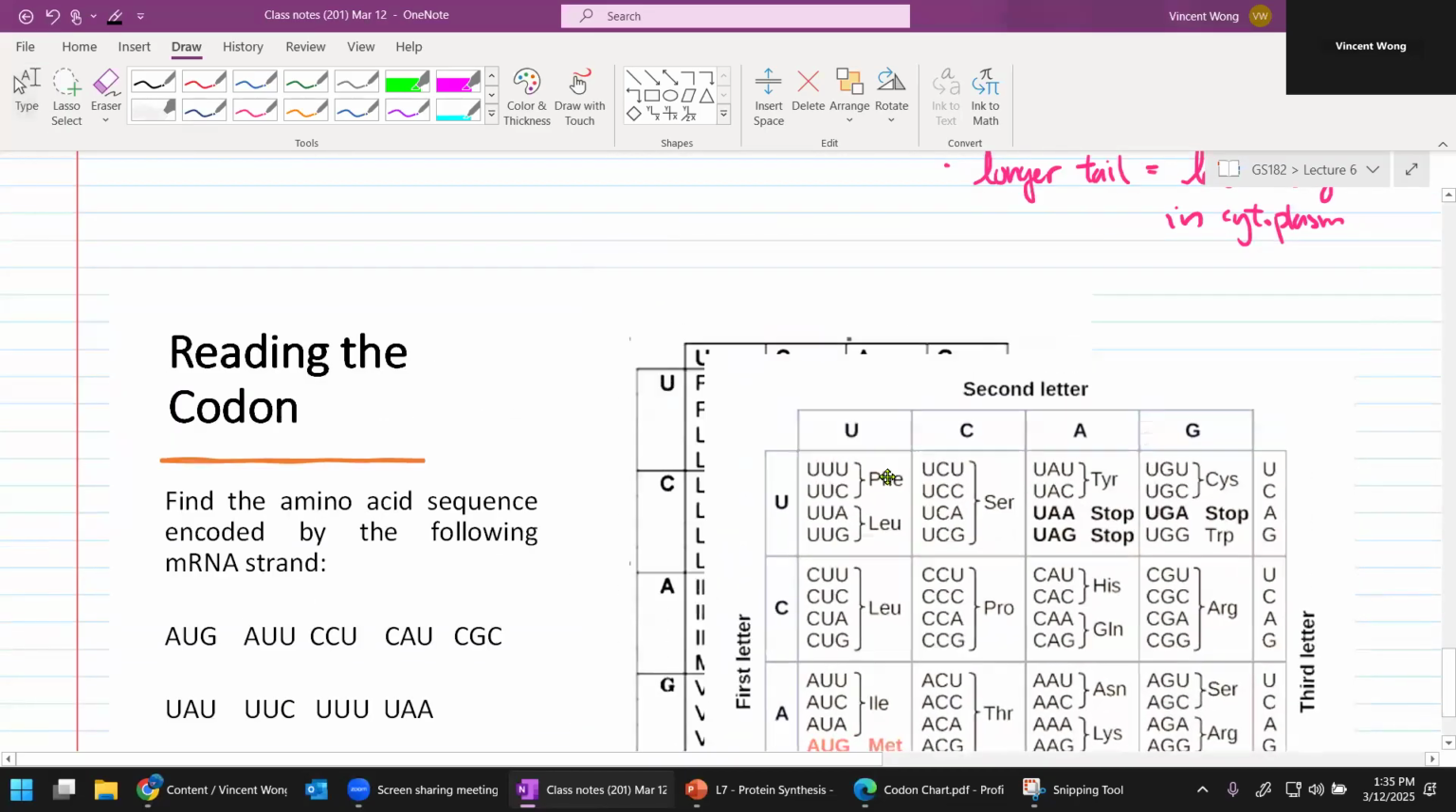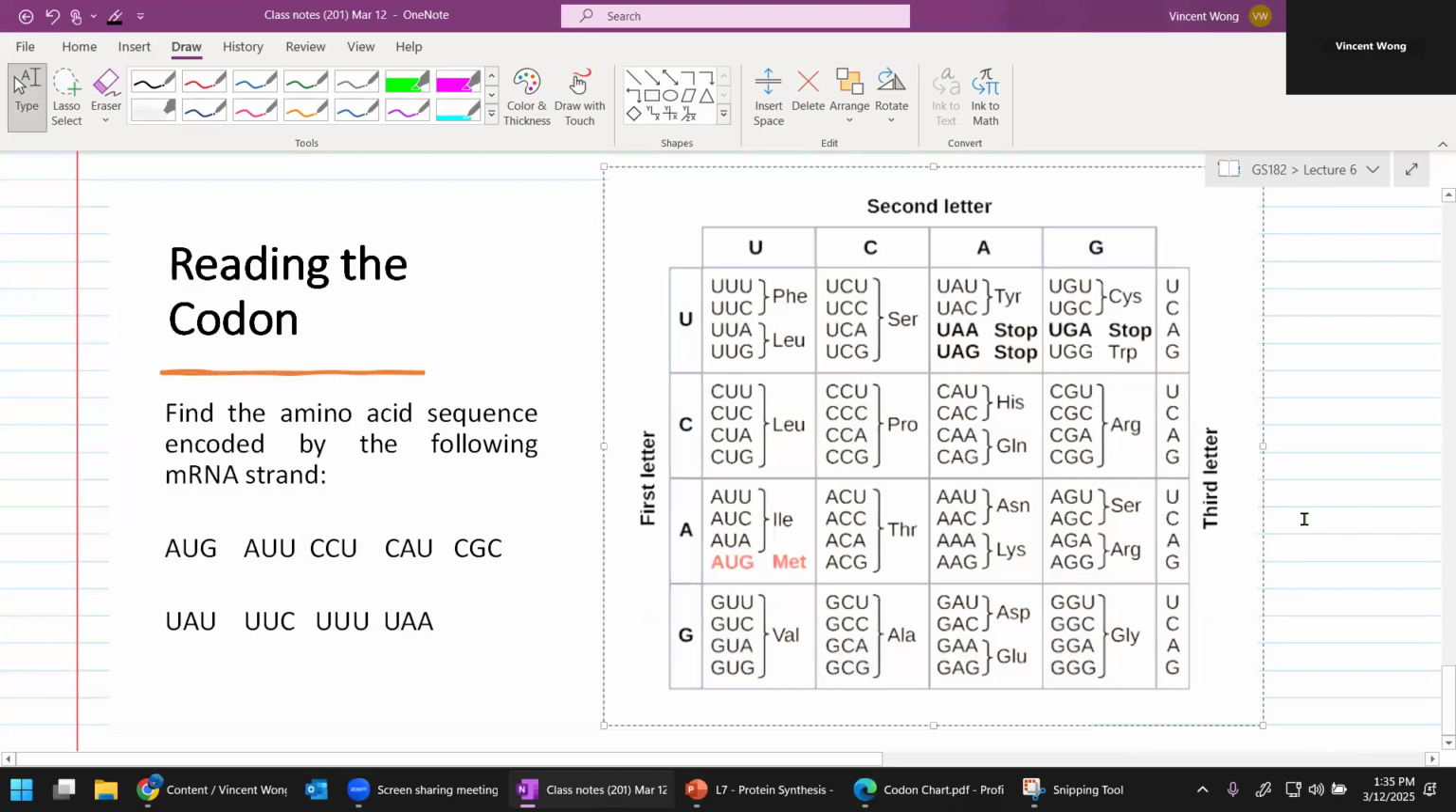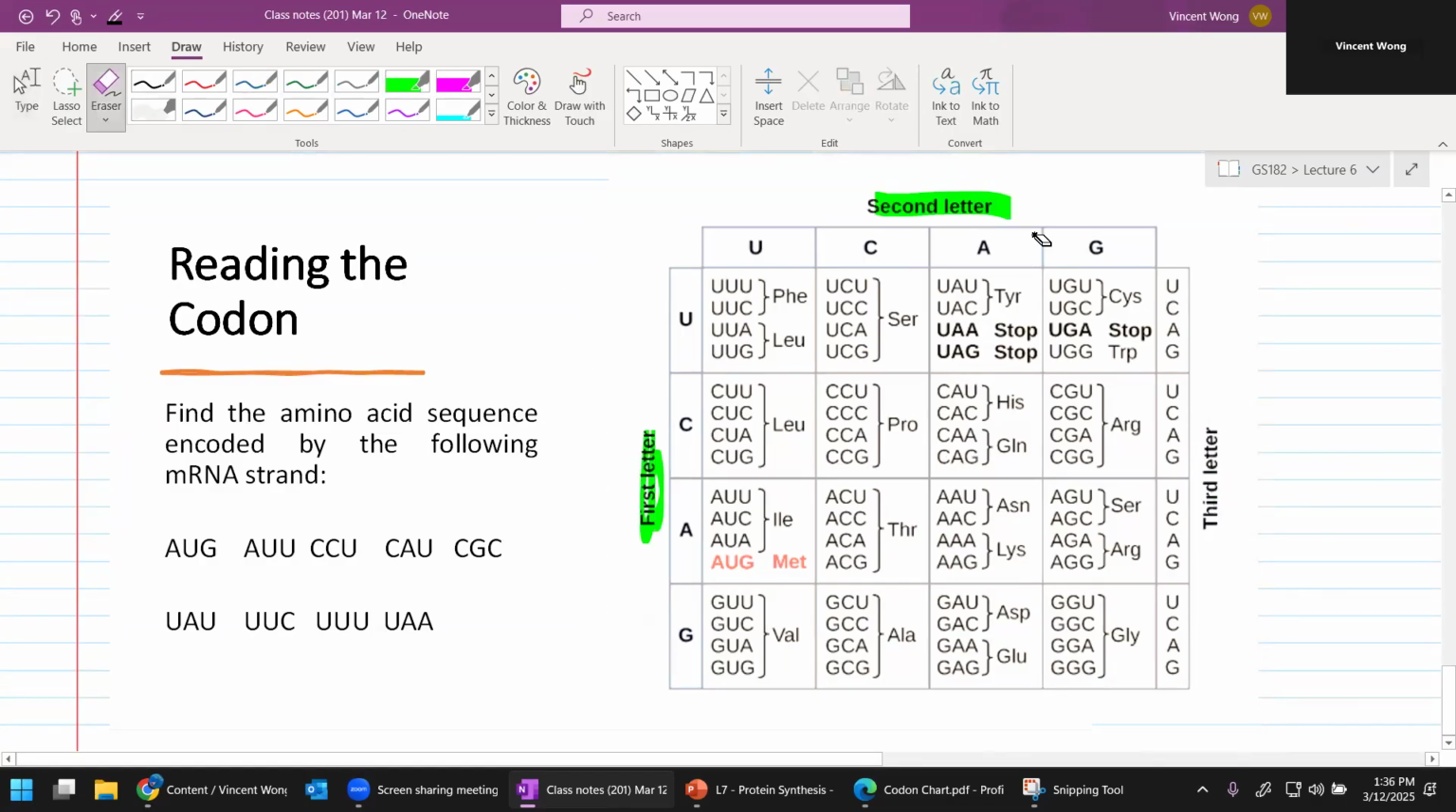Do you guys have this chart? If you don't have one, you need to print it out for practice when you're studying. We have the first letter here, second letter, and the third letter. So we are trying to decode AUG, which is the start codon. You should already know the start codon is MET. But how would you look it up? First letter is A. So in the first letter, I look for A. That means it's going to be one of this row.